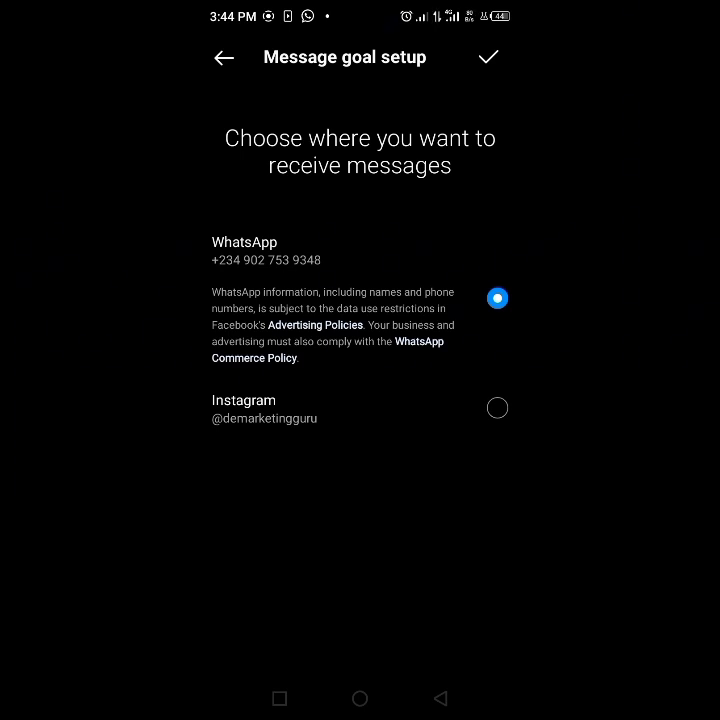This is after, of course, you must have run a profile visit ad. I recommend that before this, you must have grown your page to a reasonable extent whereby people can trust you, so that when you're running a sales ad, which is the more messages option, they'll be able to buy from you. You don't end up wasting your ad spend.